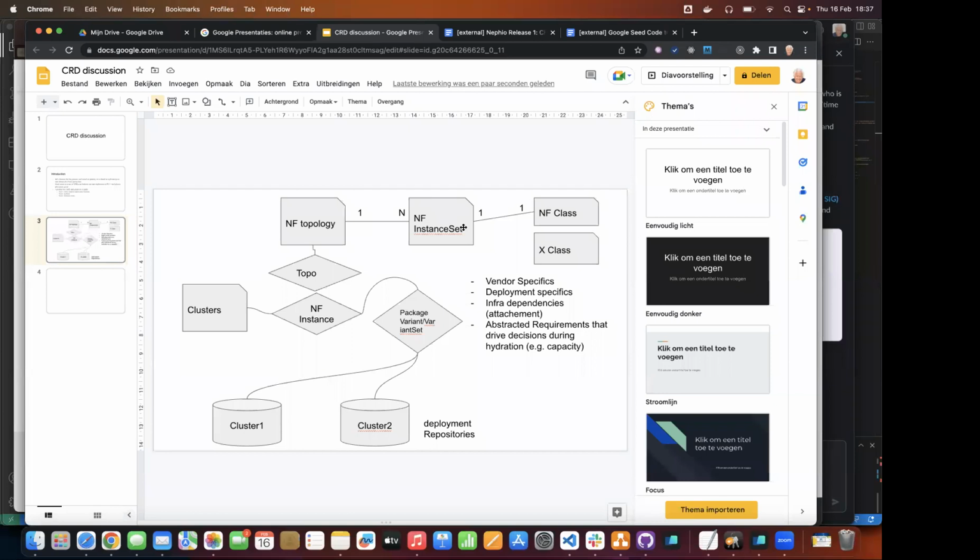So a class is a category of a thing that you want to define. So if we define a UPF class, it's a category of UPF, which defines enough templates that all the instances implementing that class share the same characteristics. Yes. Right.